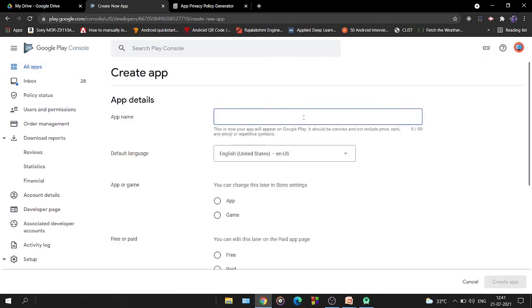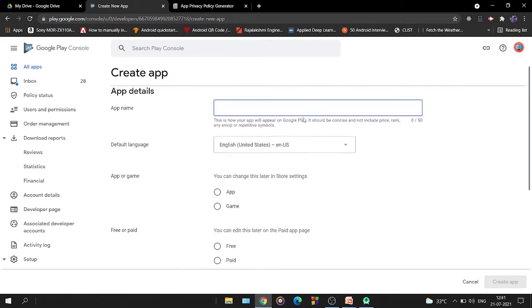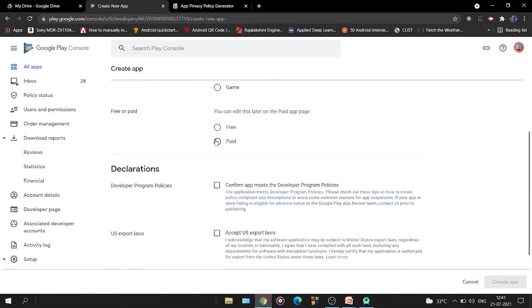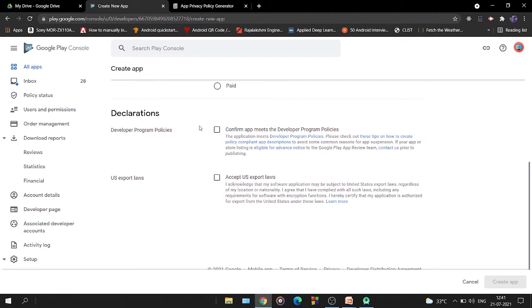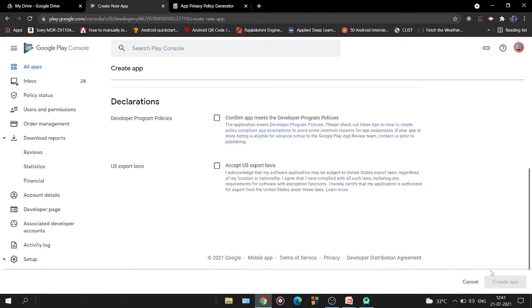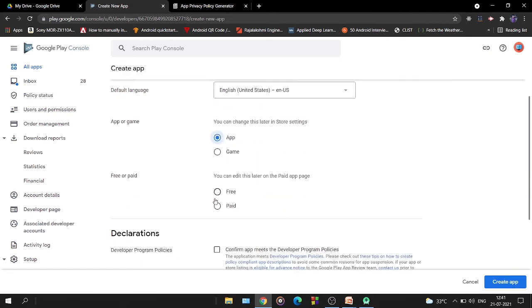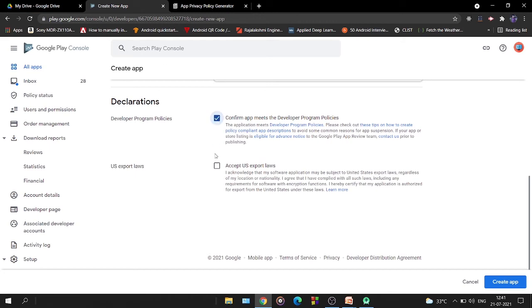So you need to fill some basic details such as the application name and the type of application, whether it's a normal application or it's a game, whether it's free or paid, and you need to declare that you agree to these policies and agreements, and then you can click on Create App. So let me go ahead and do that. And let me click this checkbox and click on Create App.